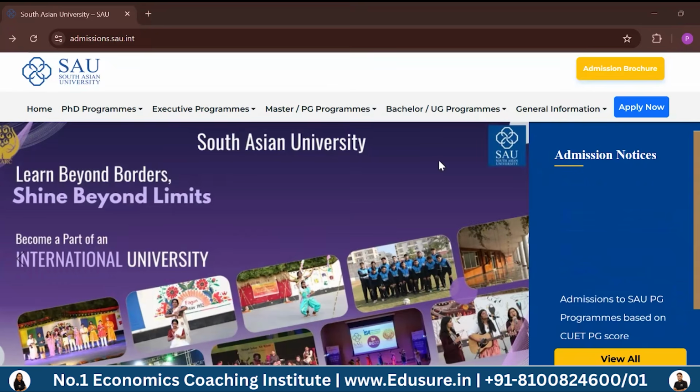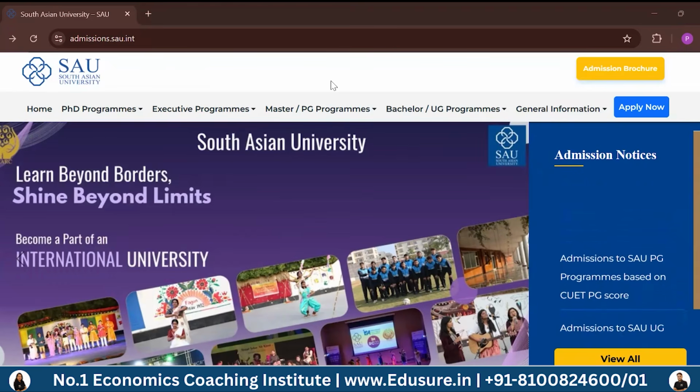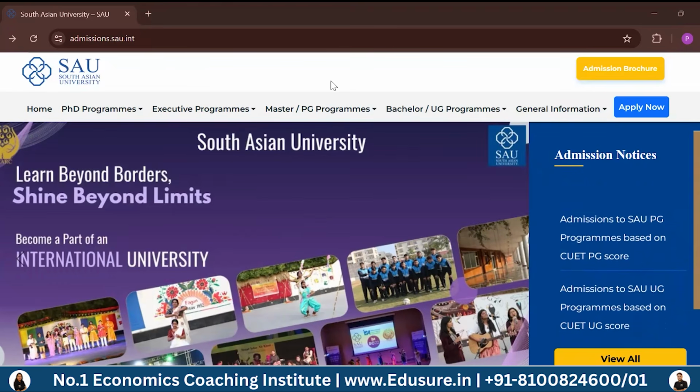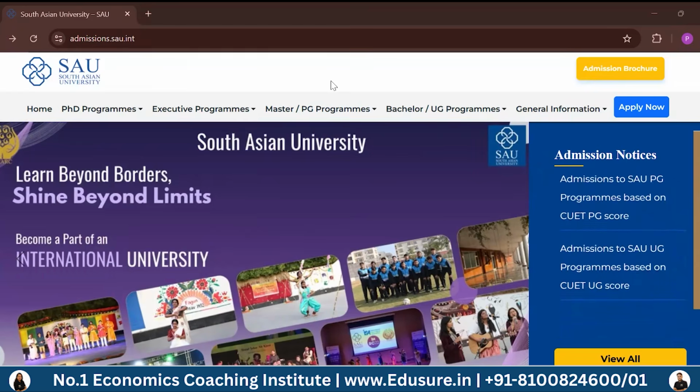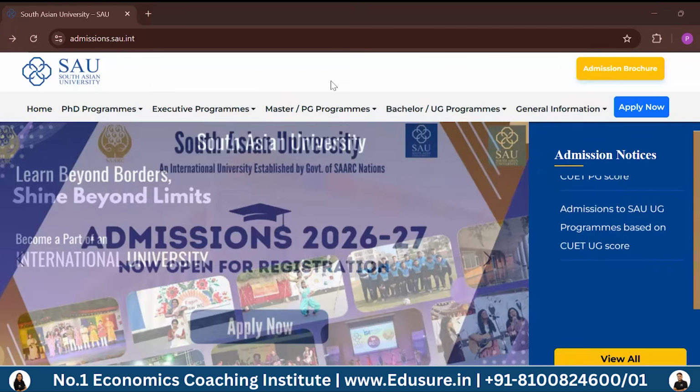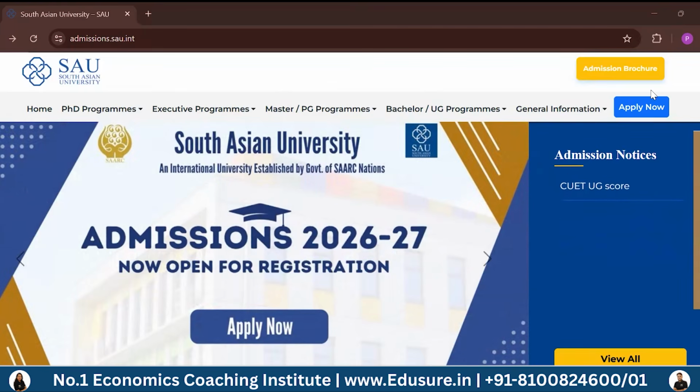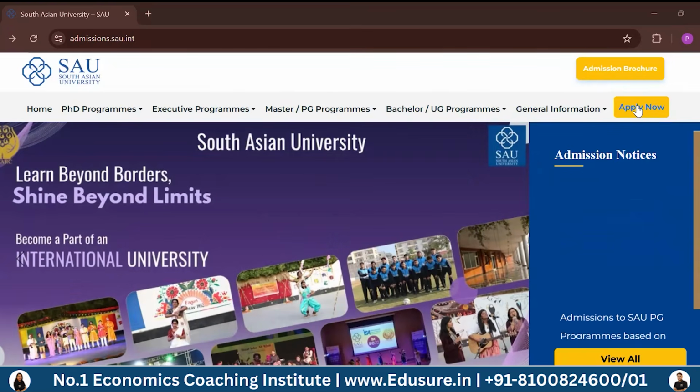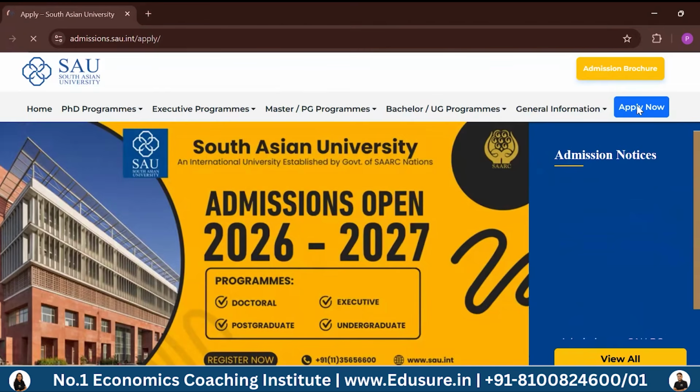So let's begin. The first step is to visit the official website. Always make sure that you are using the official website to avoid any kind of issues later. So this is the official website of SAU. On the right hand top corner, you can see this blue apply now button. We need to click on this button to start our registration process.